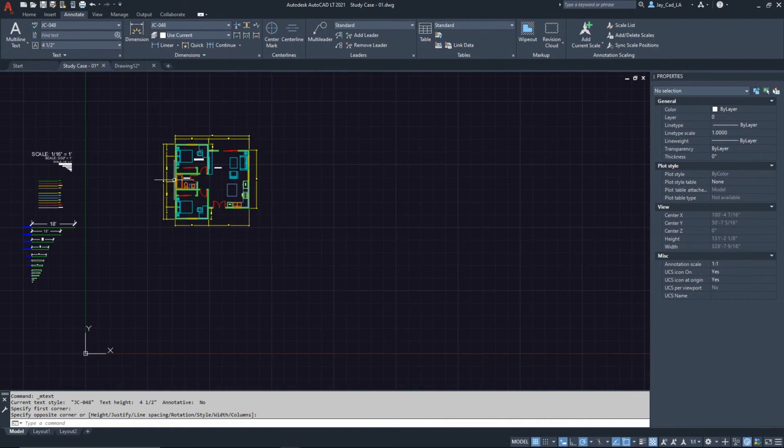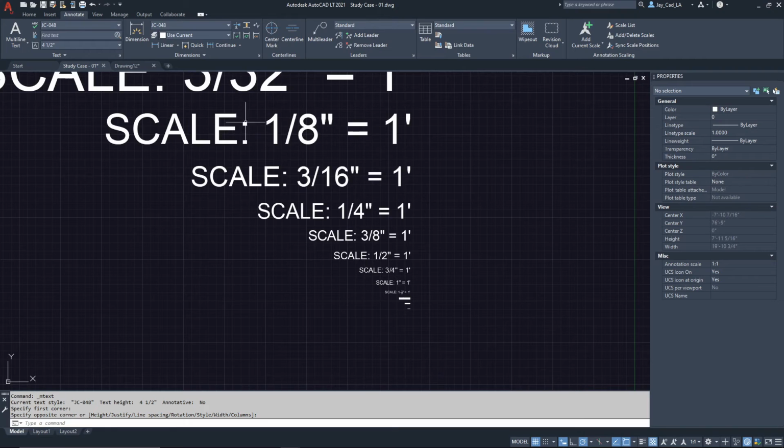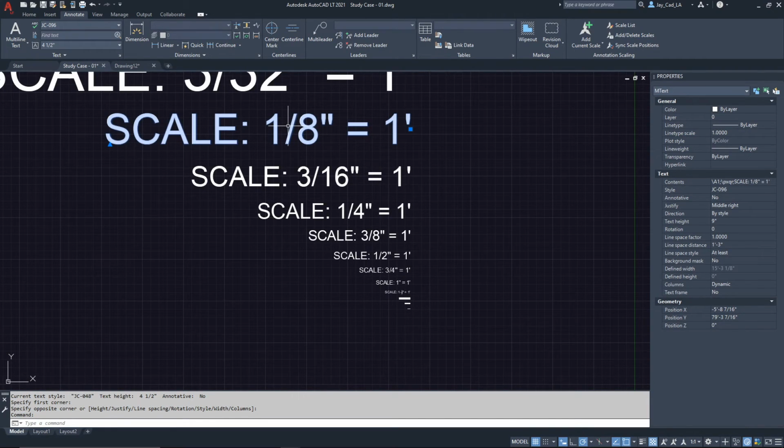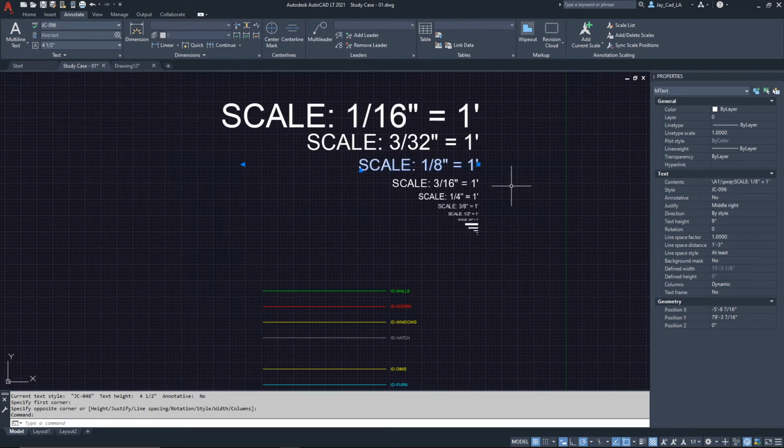And then let's say I want to use something for the 1/8 scale. I'm going to select this text. And then from here, I will choose JC096.